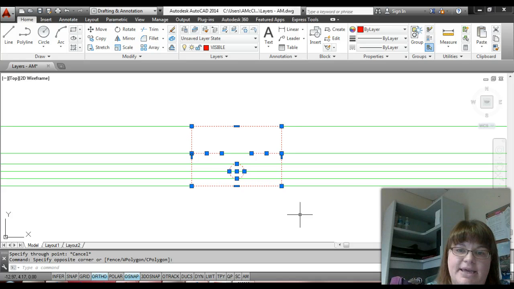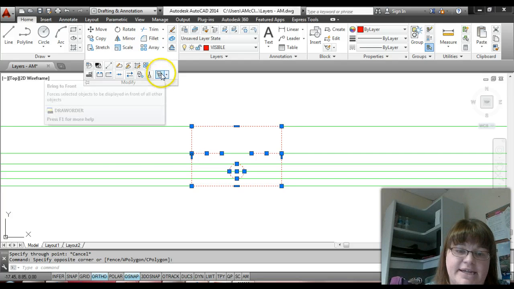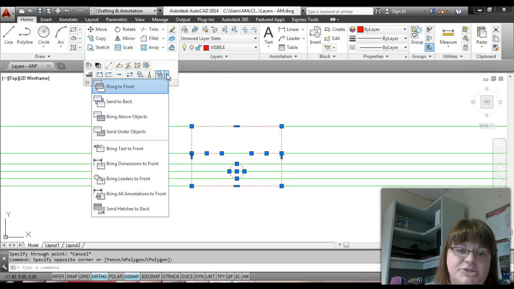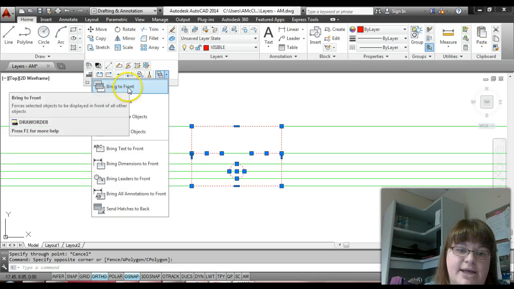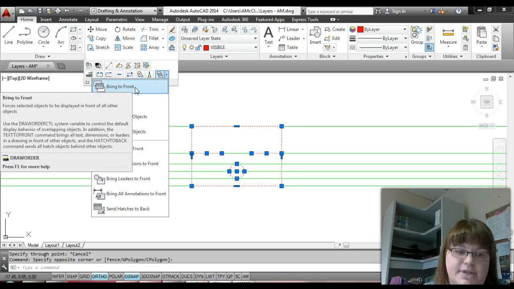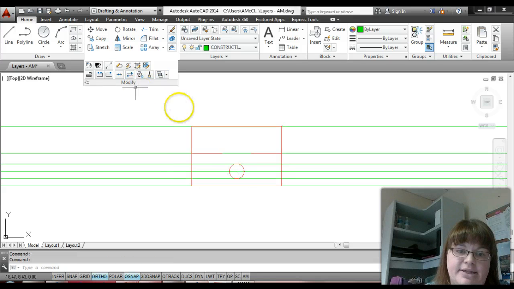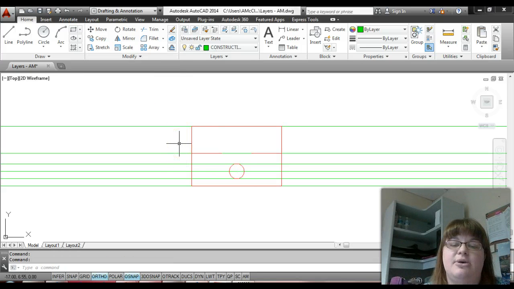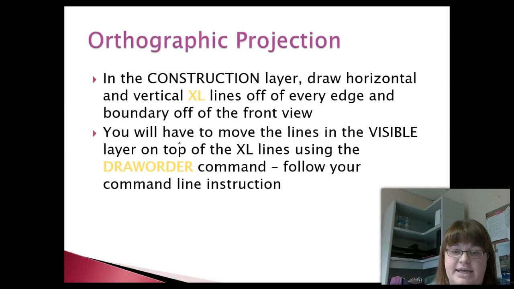Now I'm going to use a command called draw order and bring those up to the front. The draw order command can also be found right here on the modify toolbar. I can choose right here and choose to bring those objects to the front. So I'm going to push that button right there, and now you'll see we just pulled the red lines in front of the green ones. So we've got our construction lines now drawn.